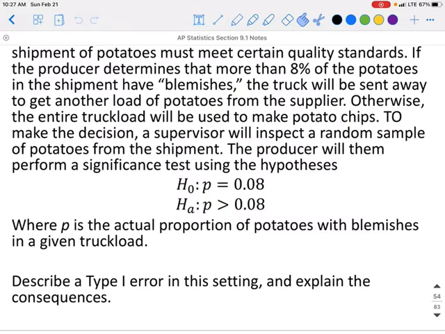The producer will then perform a significance test with the hypotheses that our null hypothesis is that the proportion of blemished potatoes is exactly 8%, and the alternative is that the proportion of them is greater than 8%, where P is the actual proportion of potatoes with blemishes in the given truckload. Describe a type 1 error in this setting and explain the consequences.